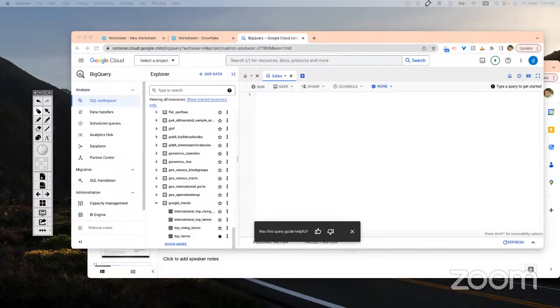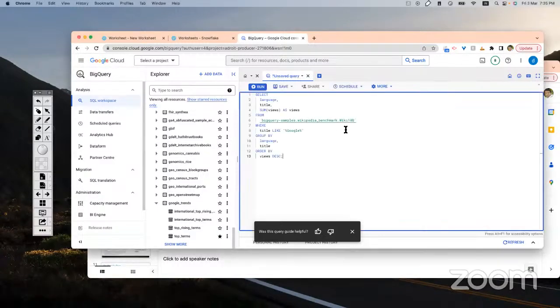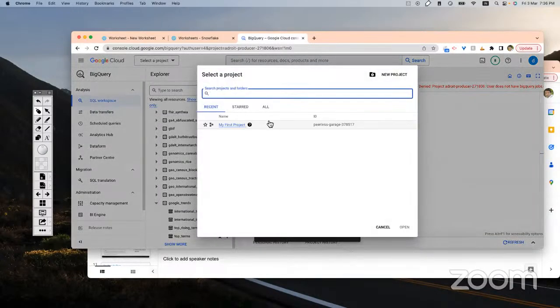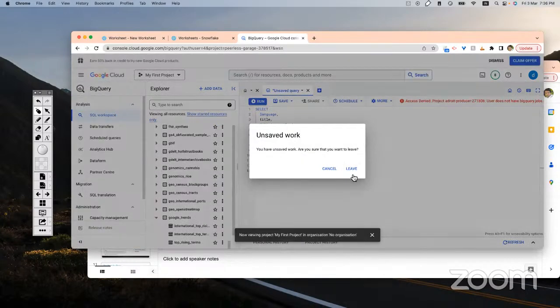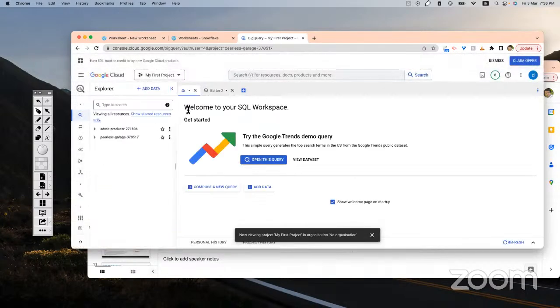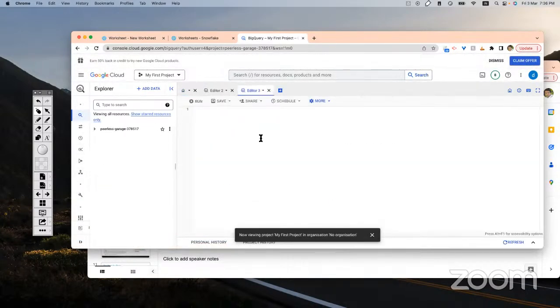This query is available on the internet. So I'm just bringing that query. Let's say I'm bringing this query. This is available on the internet. So I'll switch to a project, compose a query, and paste it here.